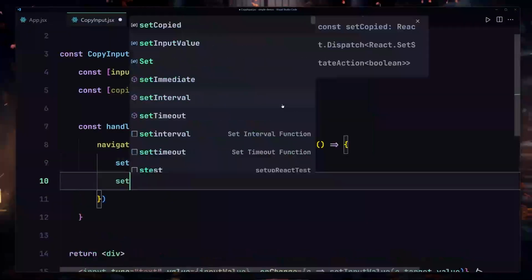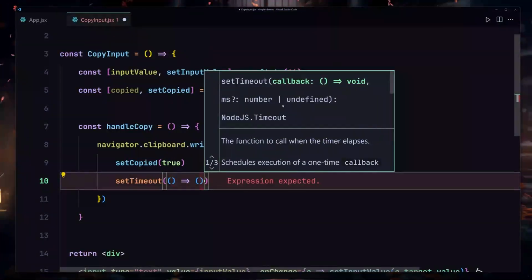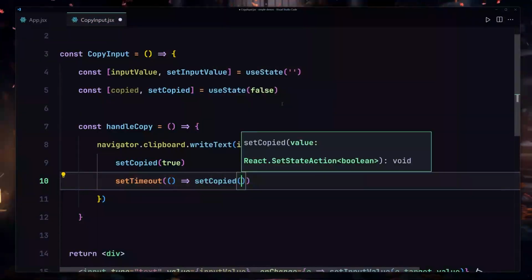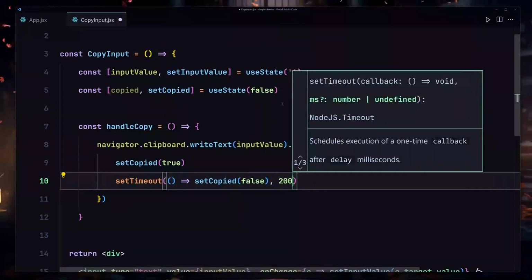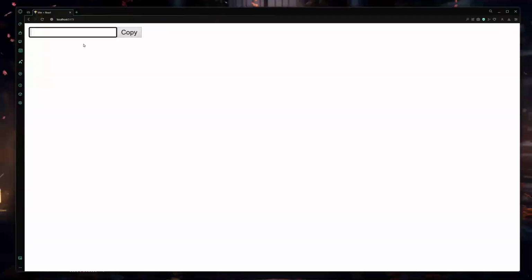Inside there we're going to be providing setCopied and providing true to it. We also have to use our setTimeout, and here we have to specify our callback function. For this callback function we're going to be providing our setCopied, which will be set to false, and also we want to provide 2 seconds of delay. So now let me just save my file and check this out.